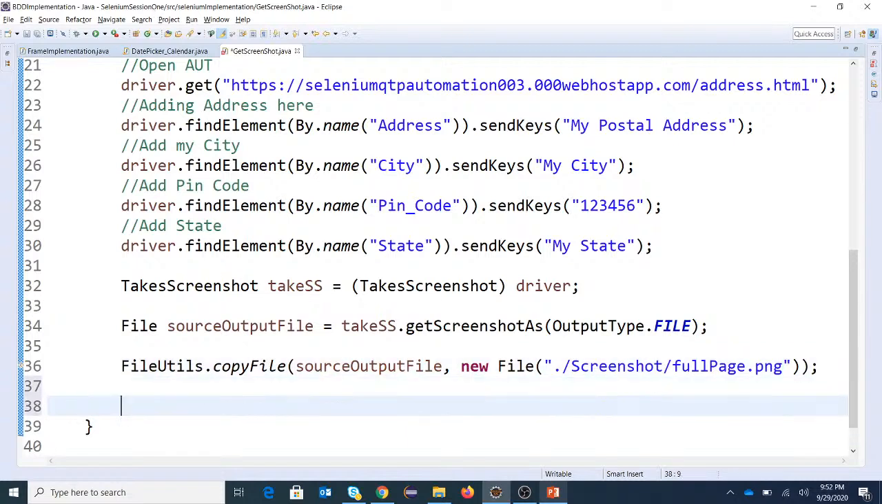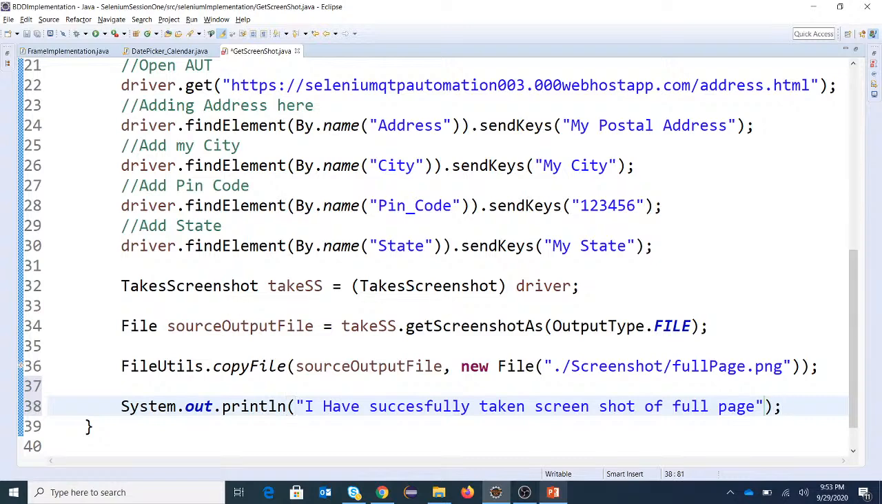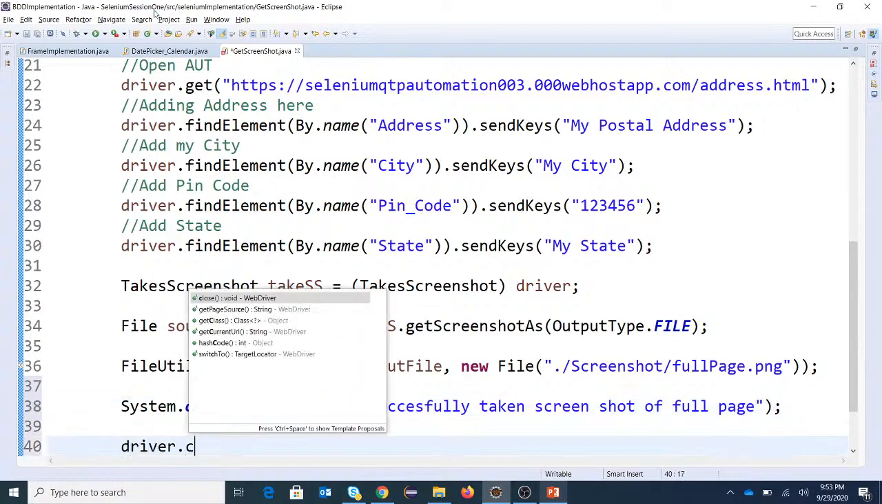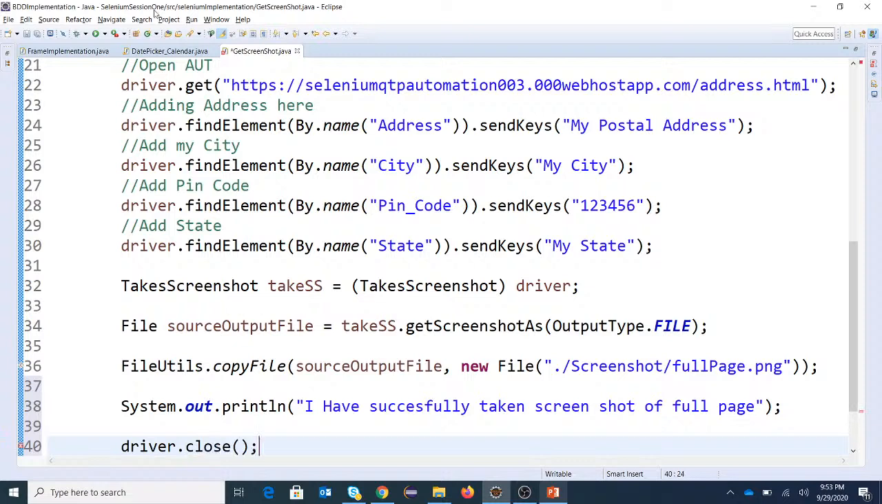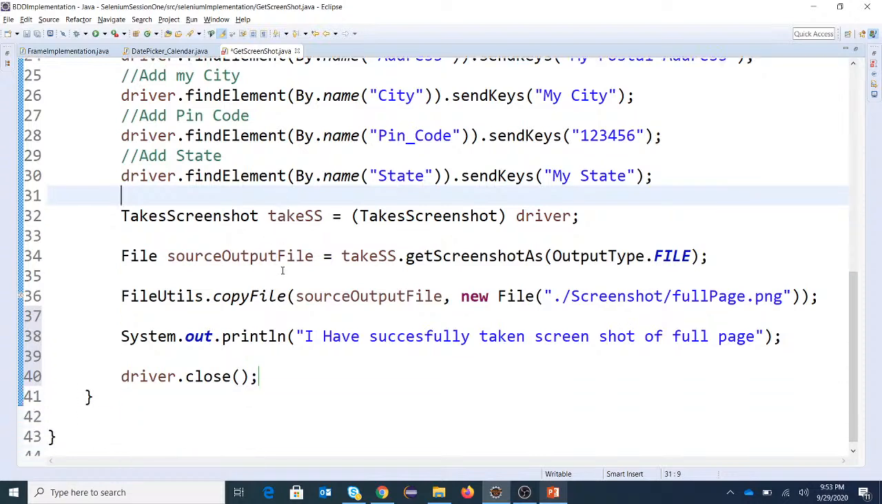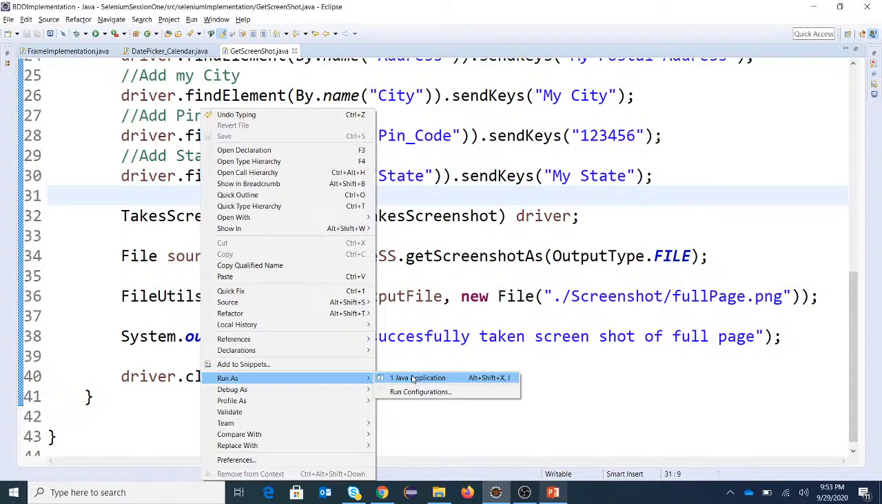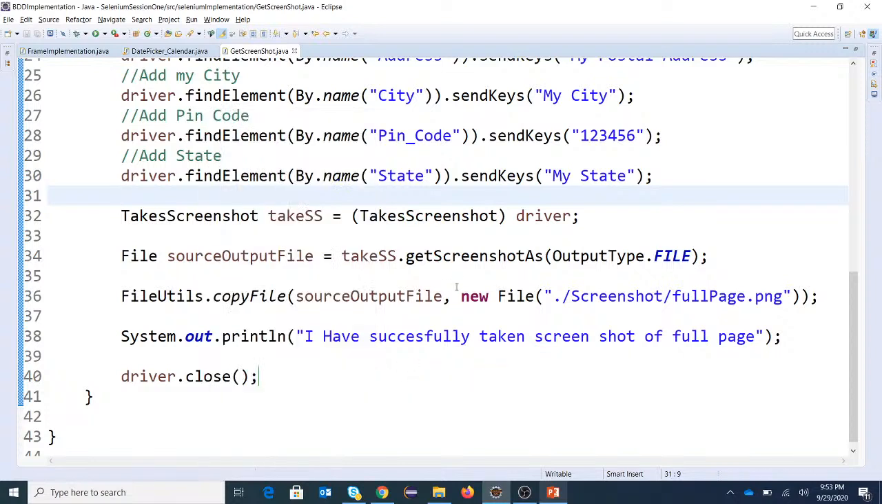So what I can write, let me write here: I have successfully taken screenshot of full page, and then I can simply close my driver. Once it is done, let's close this driver. Why am I going in detail? Because these are the questions in interviews people may ask you. Now if I save this code base and try it, then I'll explain one more time, and I'll show you something very interesting about how to take the screenshot of a web element.